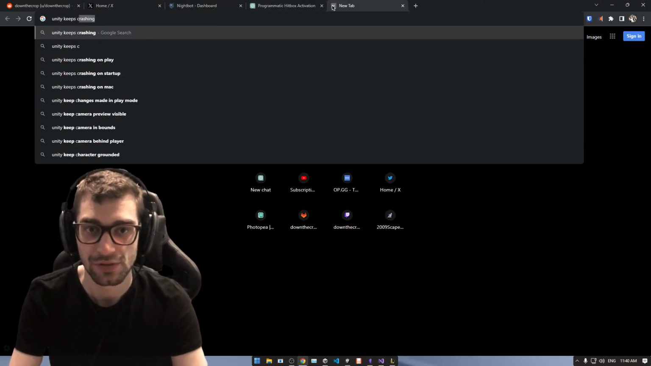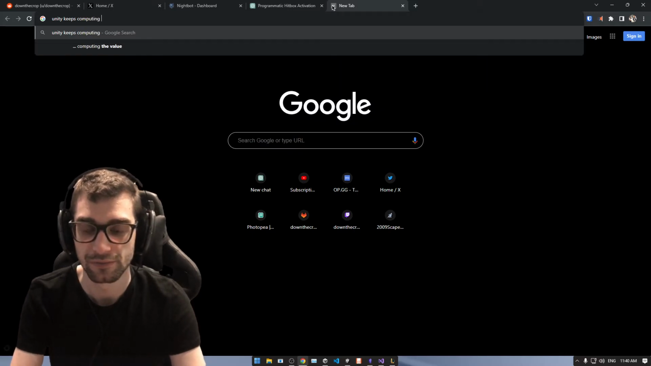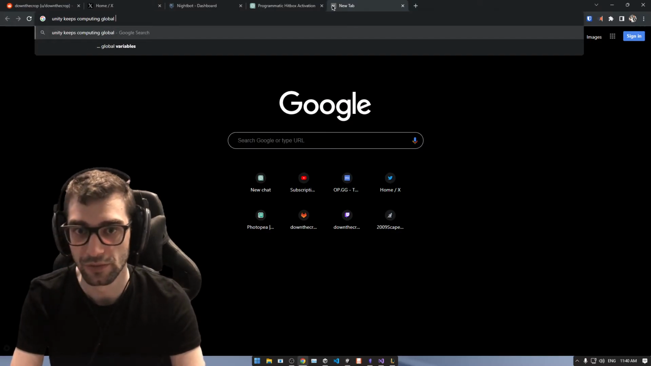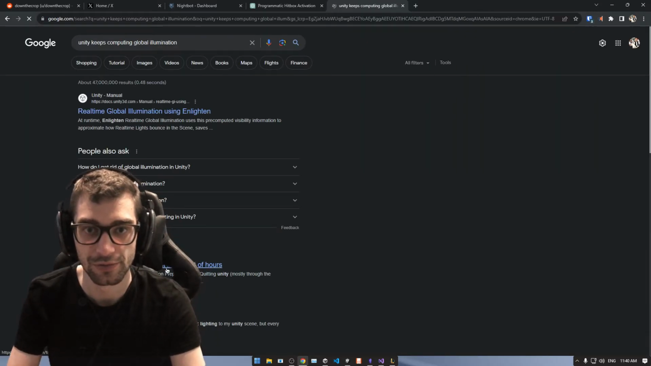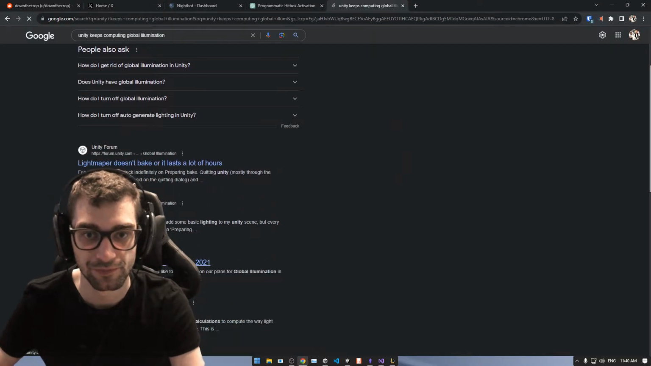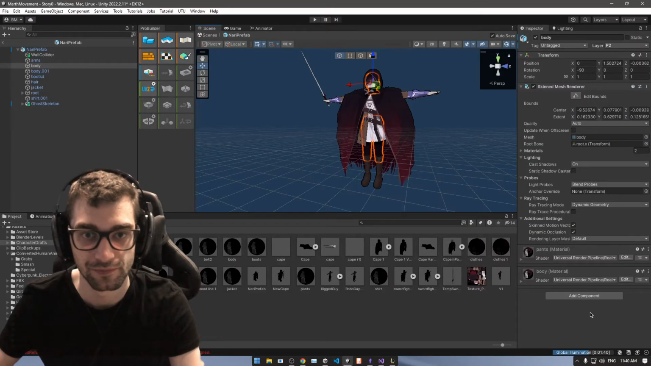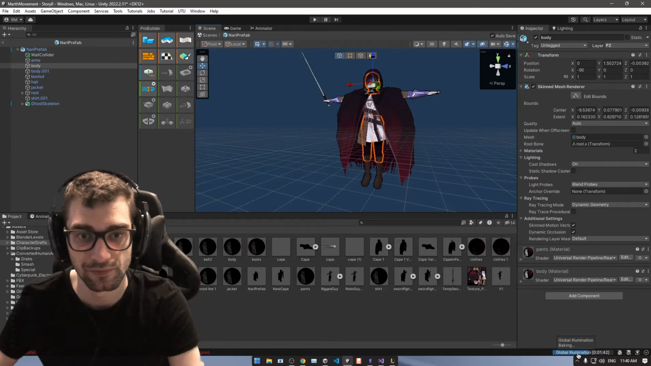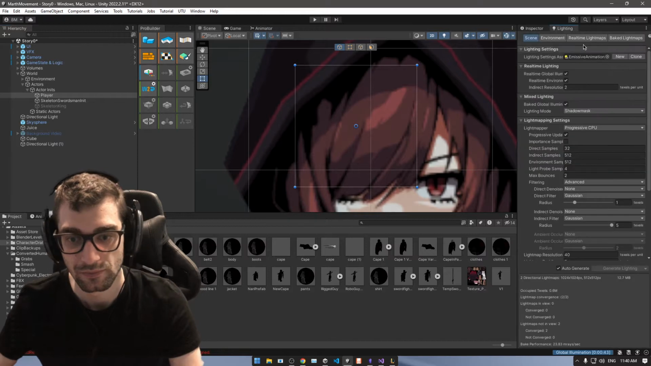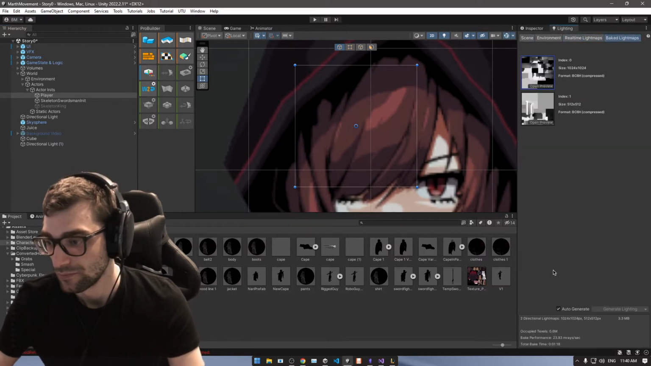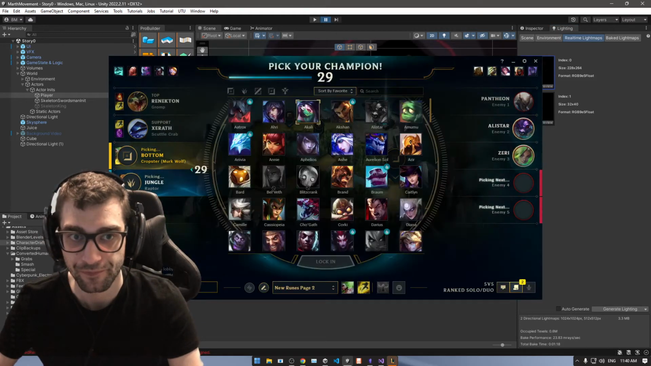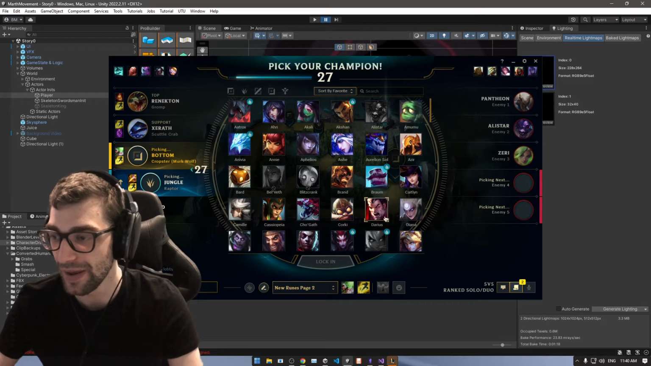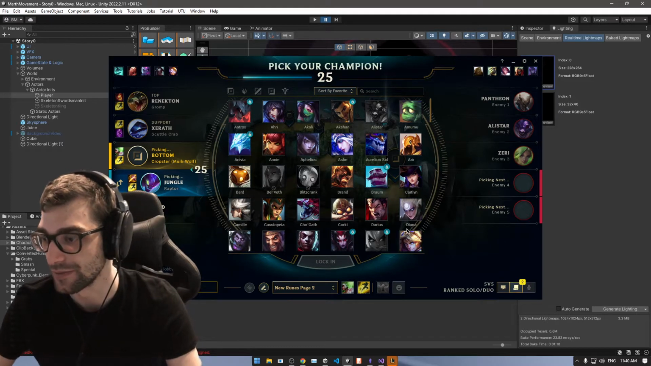Unity keeps computing global illumination. Baking. Well, quit baking, bro. Auto-generate. Ah, somehow it clicked auto-generate. Some moron clicked the auto-generate button.